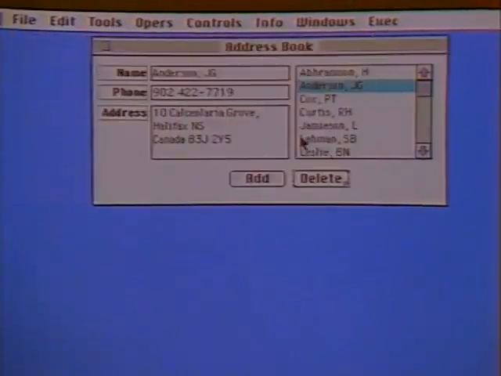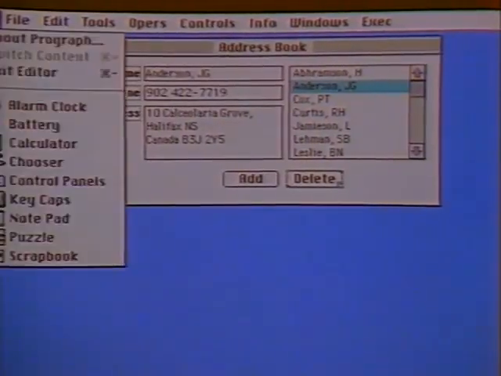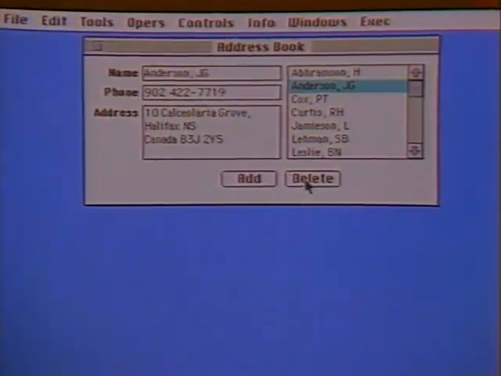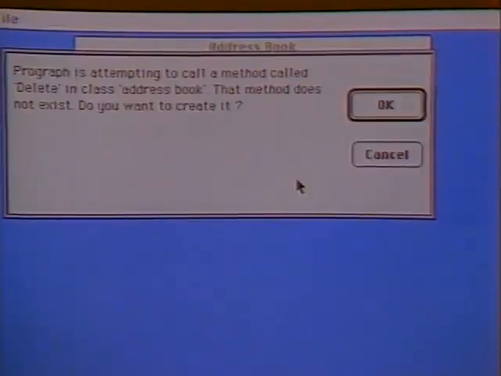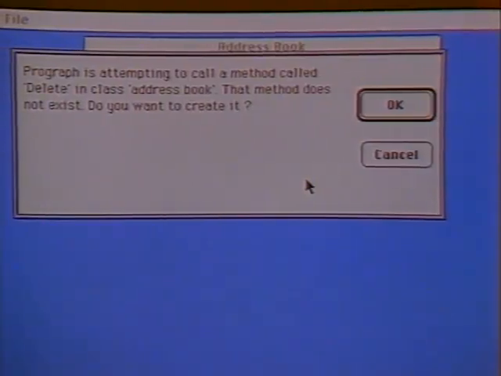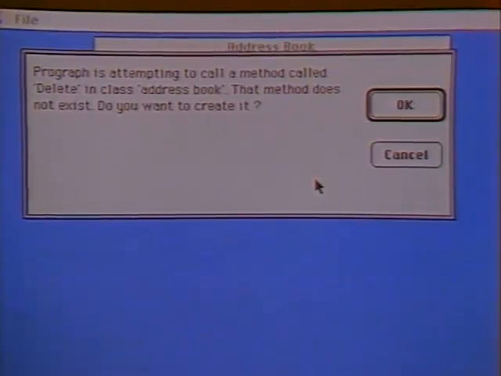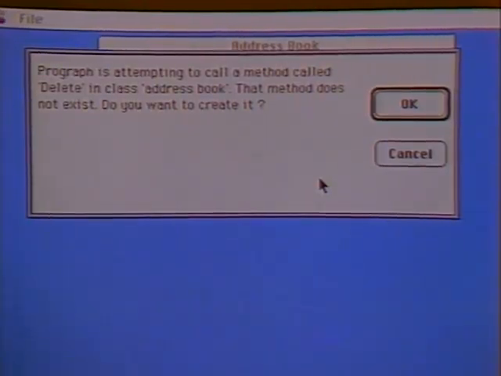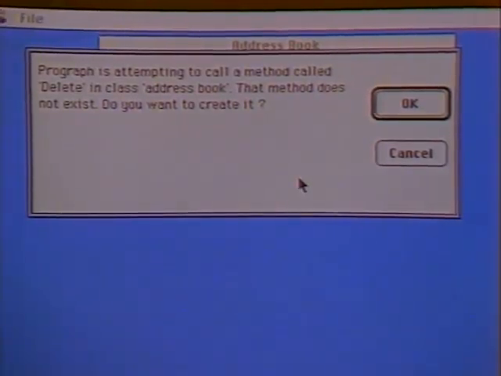So now I've edited that button. There it is. I can exit the editor and go ahead and execute this button. So I click delete, and ProGraph hasn't found the method called delete. It doesn't exist. So instead of saying that this is wrong, it's saying, would I like to create it now while it's running. You created the button, but not yet the operation. But not the operation, yeah.